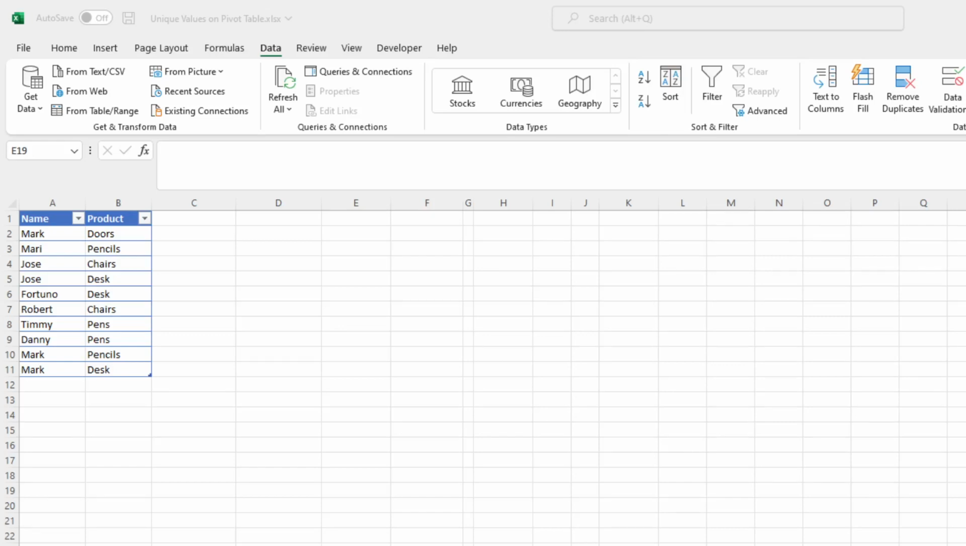Today we're going to be covering how to unhide a sheet on your spreadsheet. So without further ado, let's go ahead and get into this.